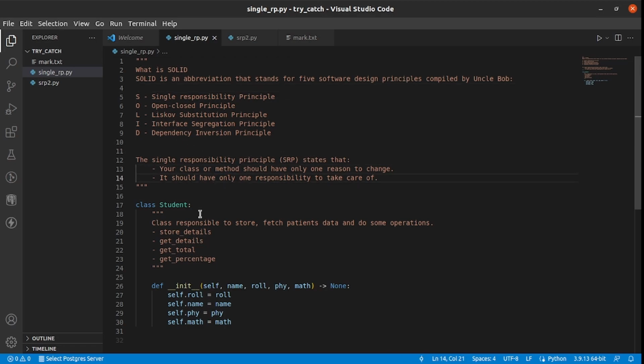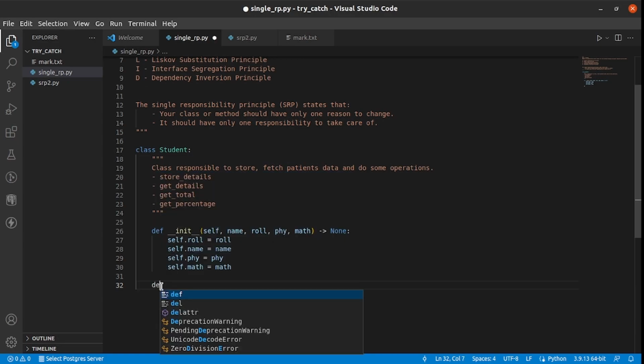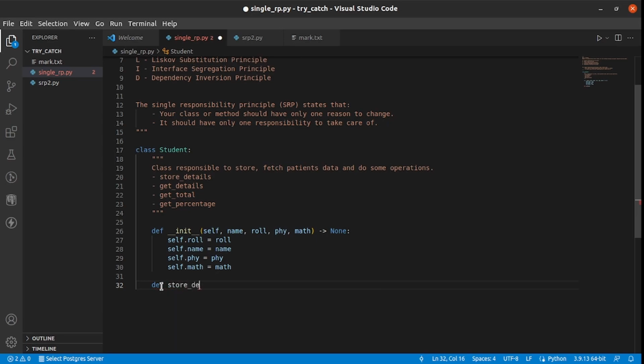Here you can see I have made a class Student. Let's take a scenario where we need a student class in which we want to store and fetch student data and do some operations. I have initialized an init method which takes the parameters name, roll number, physics mark, and maths mark. Now we'll write a store details function. It will store the data to the DB. As we don't have any database, we'll just print "stored to DB".